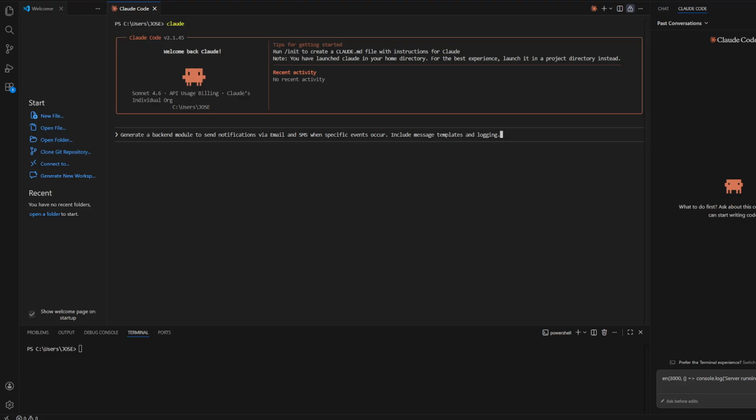After generating the notification module, define the event triggers for your notifications. Ask Claude Code to create event listeners that will trigger notifications based on specific actions. An example prompt could be: generate backend logic to trigger notifications on events like payment success, order creation, or user sign-up. This step ensures that your system will respond appropriately to user interactions and other critical events.